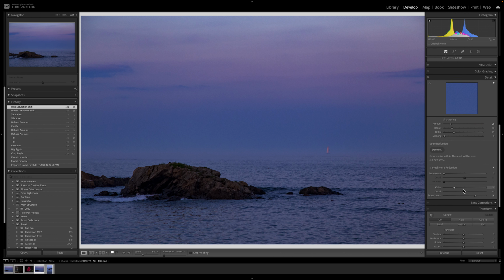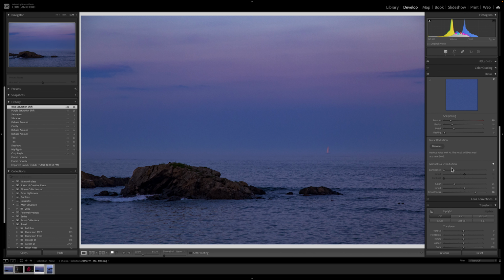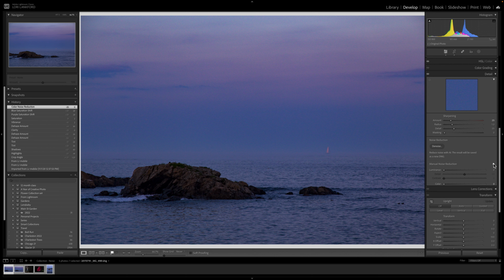So previously you would go to detail and you had the luminance and the color noise reduction. You still have those available, so you can click that drop down and there they are. I'm going to slide this color one over so that we don't have that impacted at all in this image. But now we have this new denoise button.